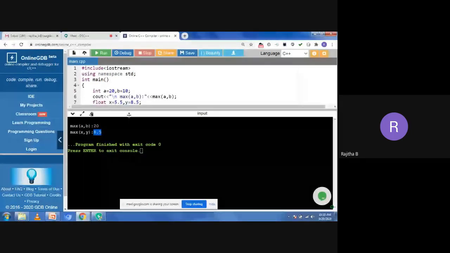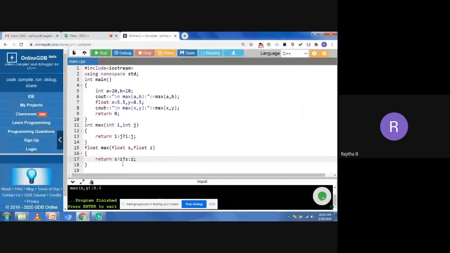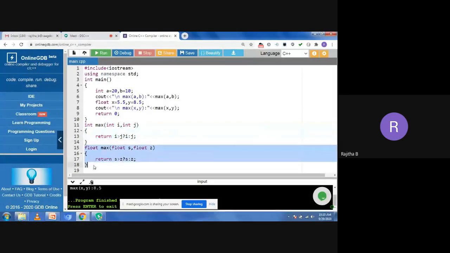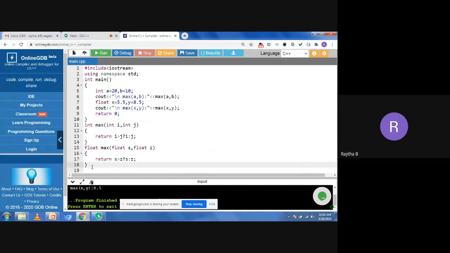Suppose you take one more max function, a max of double, or a max of long int. Like that you need to write a function definition for each and every data type. There is a function definition for integer, and a function definition for float. If you are taking character, you need to write the function definition for character also. However many functions you take with the overloading concept, you need to write that many function definitions. While writing these definitions, your program goes lengthy. So your program is lengthy, and it is also not flexible.